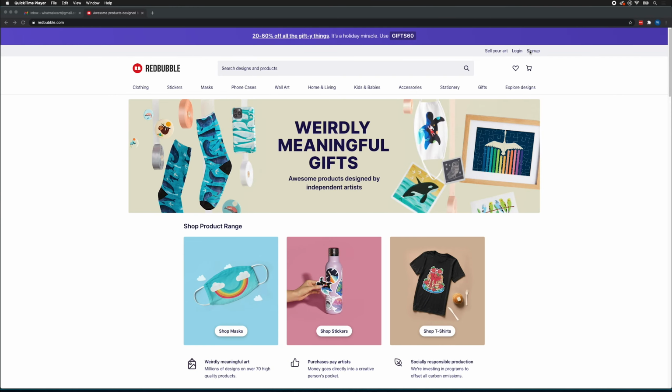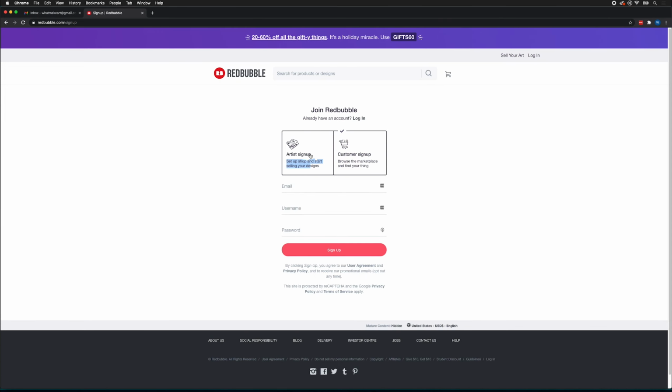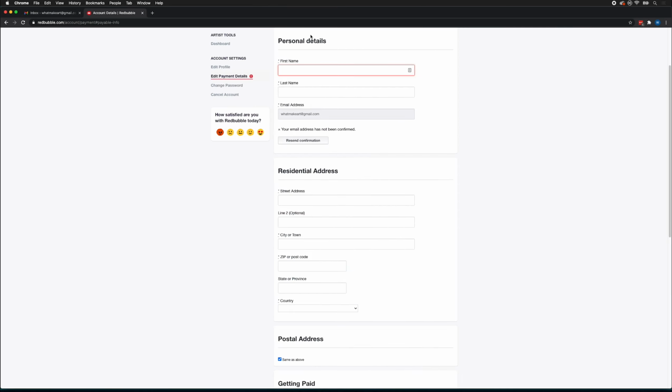Navigate to redbubble.com. Click on Sign Up. Then click on Artist Sign Up, enter in your email, put in a shop name, and enter in your password. Then click Sign Up. We need to go to our account settings and enter in all our personal information, such as our name and mailing address.